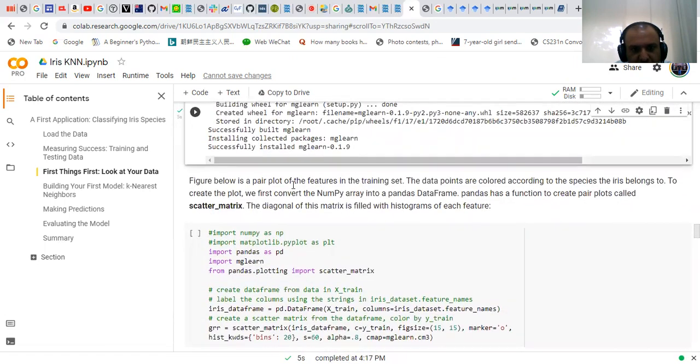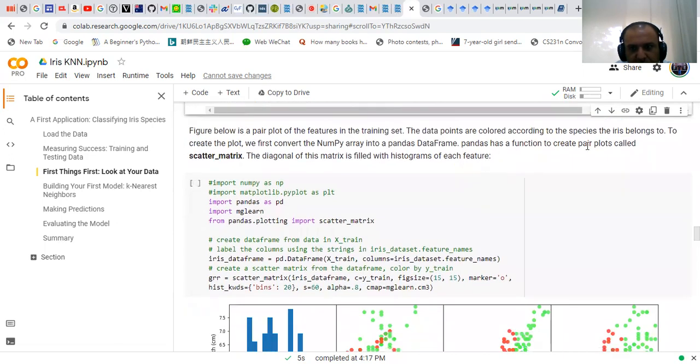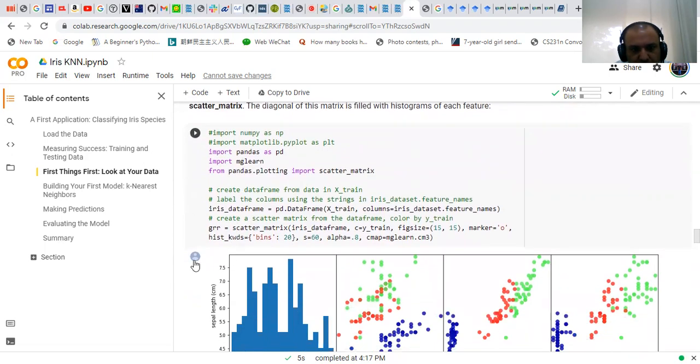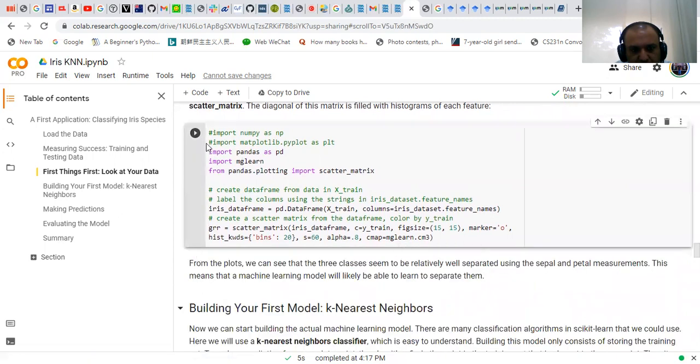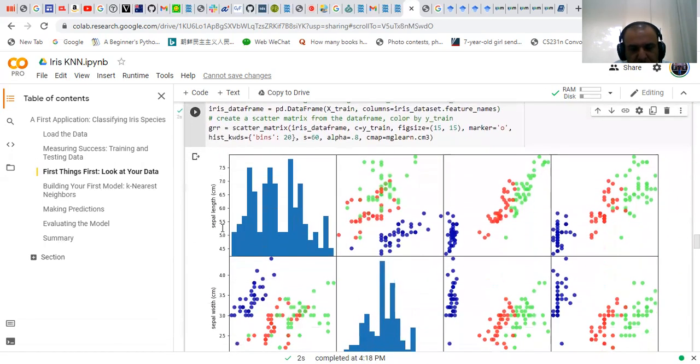The figure below is a pair plot of the features in the training set. The data points are colored according to the species the iris belongs to. To create the plot, first convert the numpy array into a pandas DataFrame, and pandas has a function to create pair plots called scatter matrix. So I'm going to close this one and run it. We have made the pair plots for all the features.